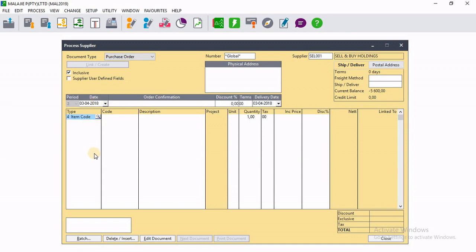On the type, we will select item code. Why do we select item code? That's because you select item code only if you are processing an inventory item, and we know that an air mattress is an inventory item. And if it's not something that you buy and sell, or it does not feature in the inventories, you will select GL code. And if it's a message, you will select remarks. Then we'll go with item code.